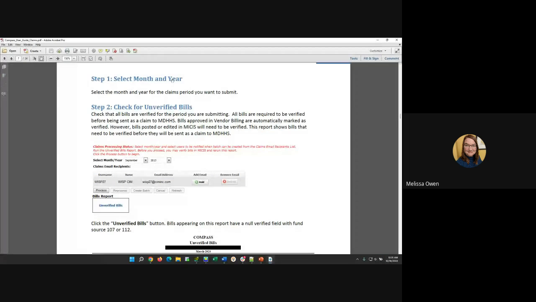So step 1, select month and year. So in these nice big blue, those are your main steps. So once you select the month and year, every month, like now it's October, you'd be submitting in September, theoretically. And so when November hits, you'd be doing your first transition service claims. And the first thing you want to do after you select the month and year is check for unverified bills.